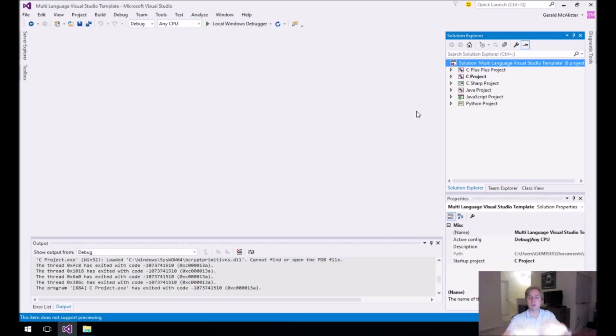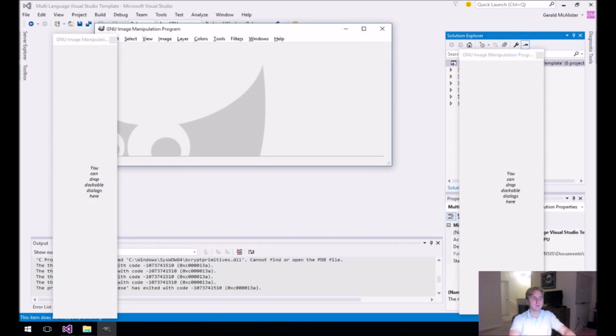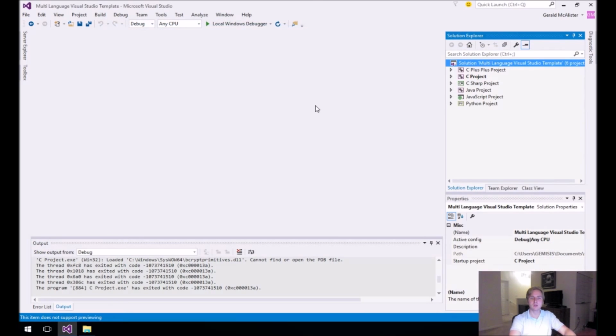That way, when we go through and we do these future tutorials, you'll be able to keep track of it all. Whoops, that is not what I wanted. GIMP is about to open up. I apologize for that. So this is how you can go through and get multiple projects set up in Visual Studio. It's a pretty straightforward process, and you can use this template from this point on. Feel free to go to GitHub and download it all from there.